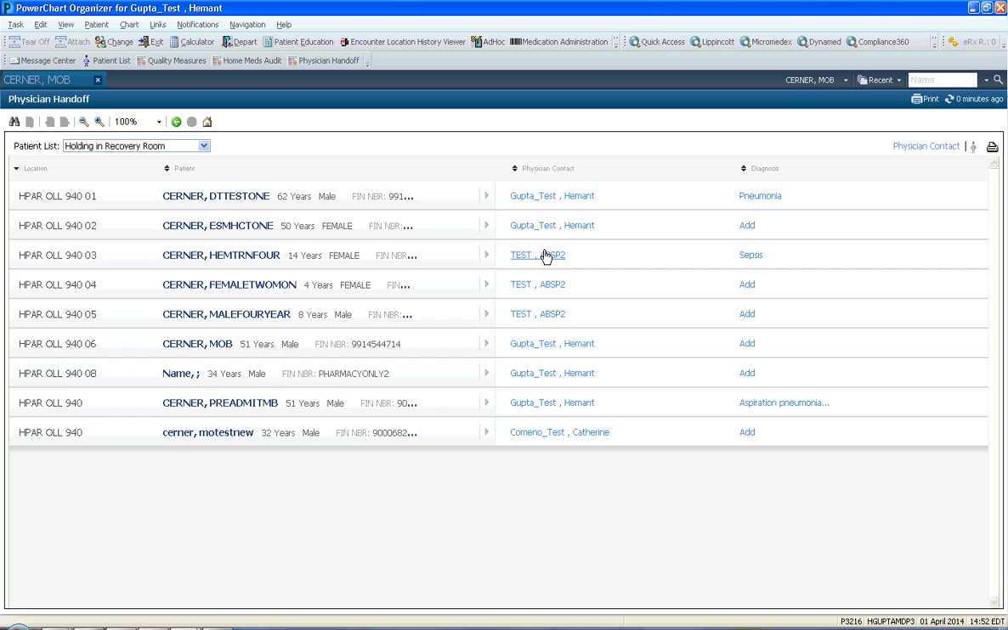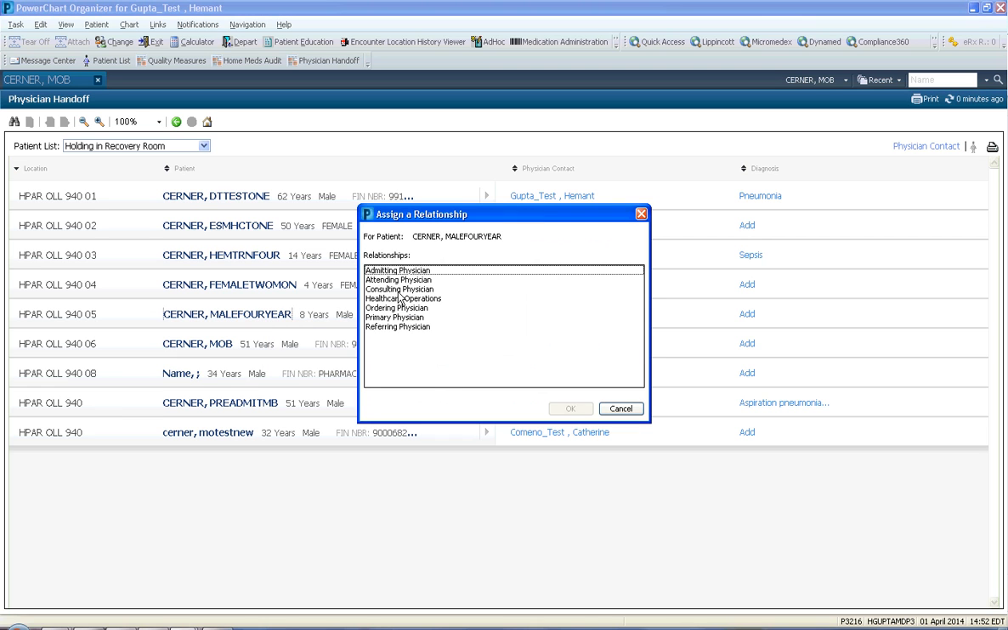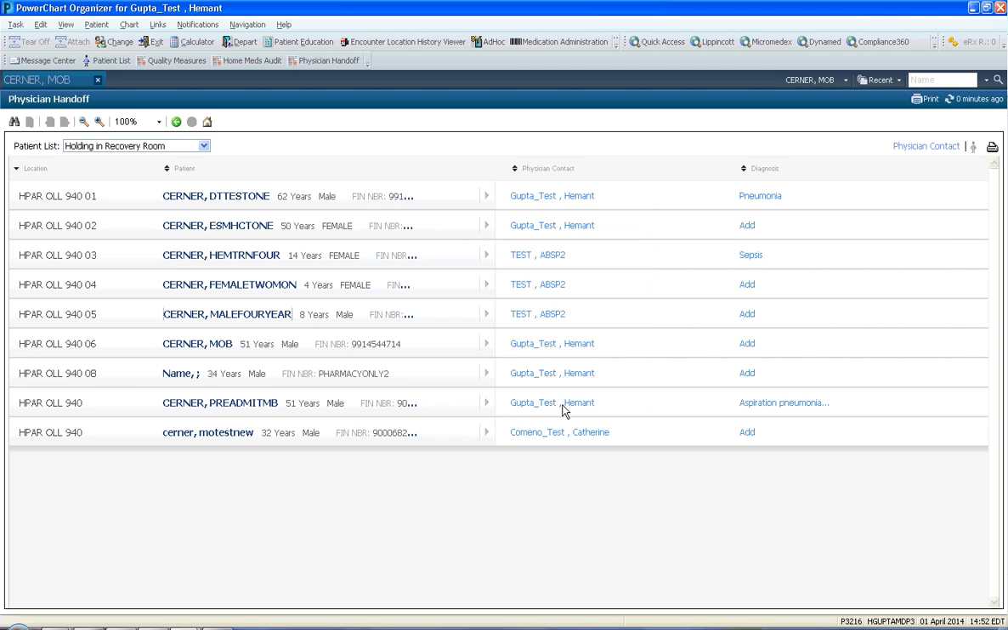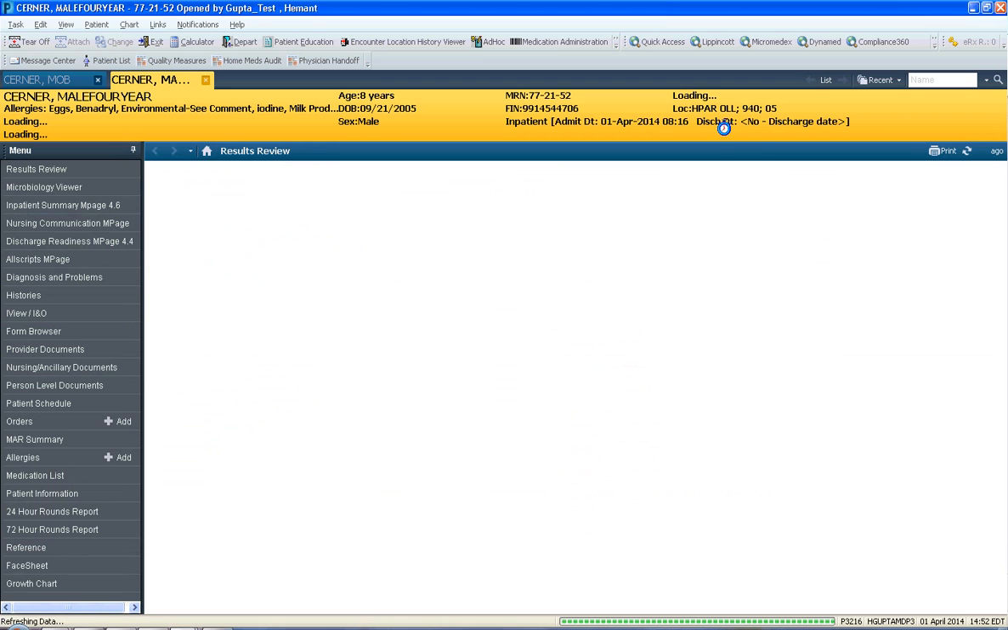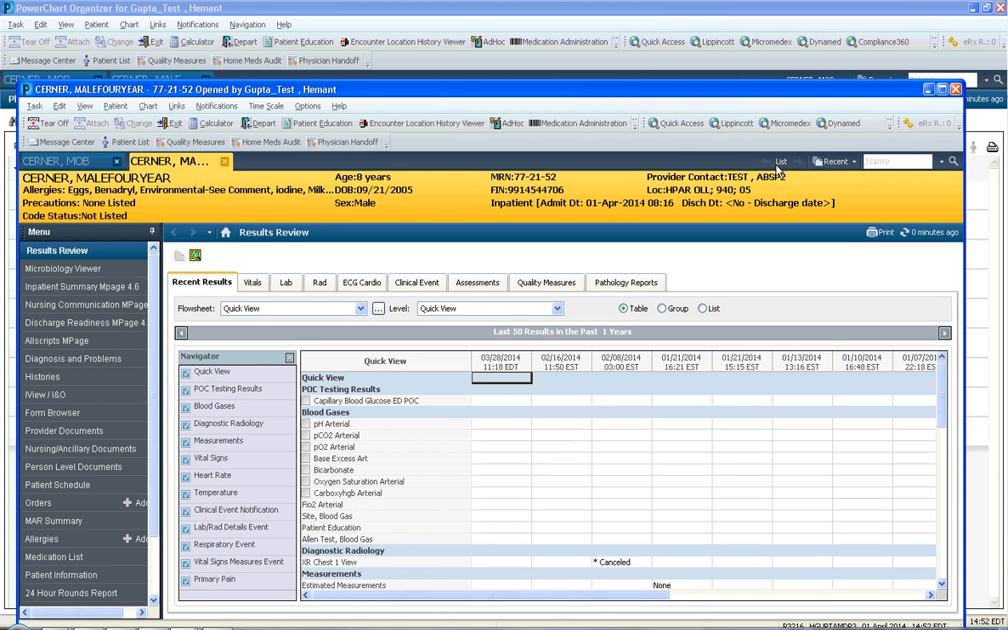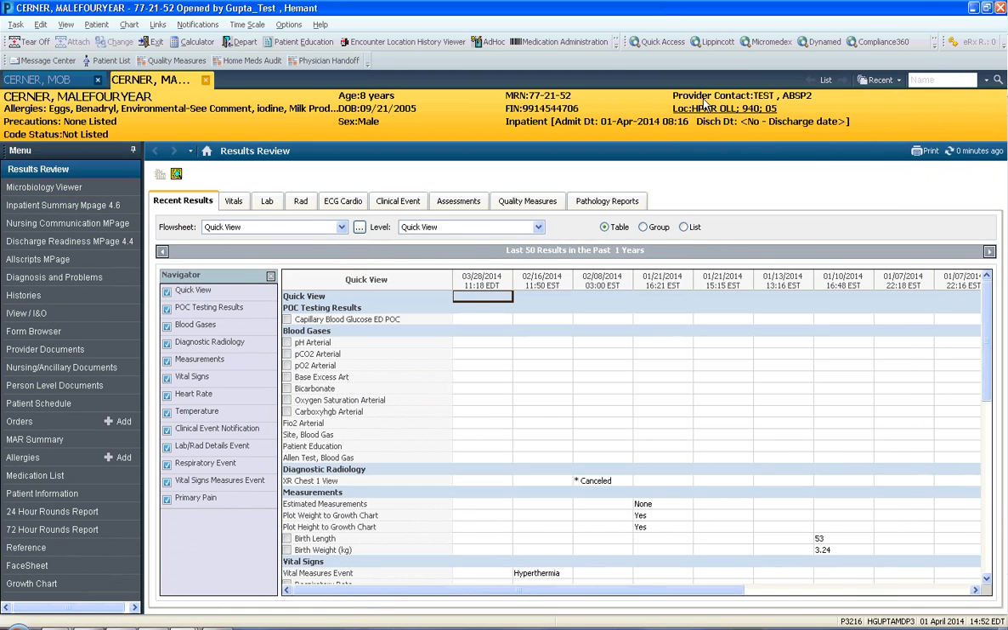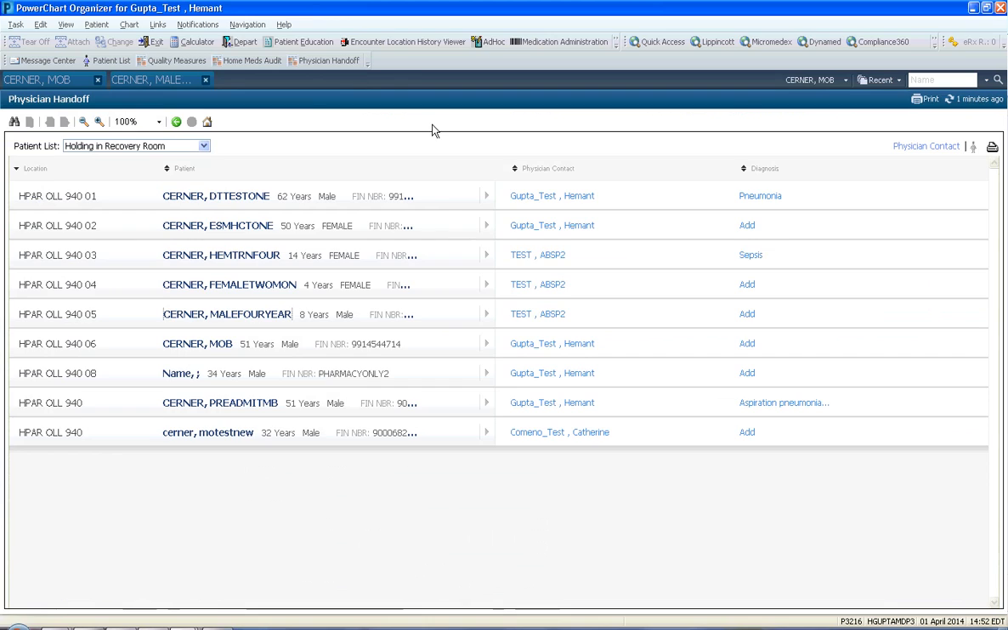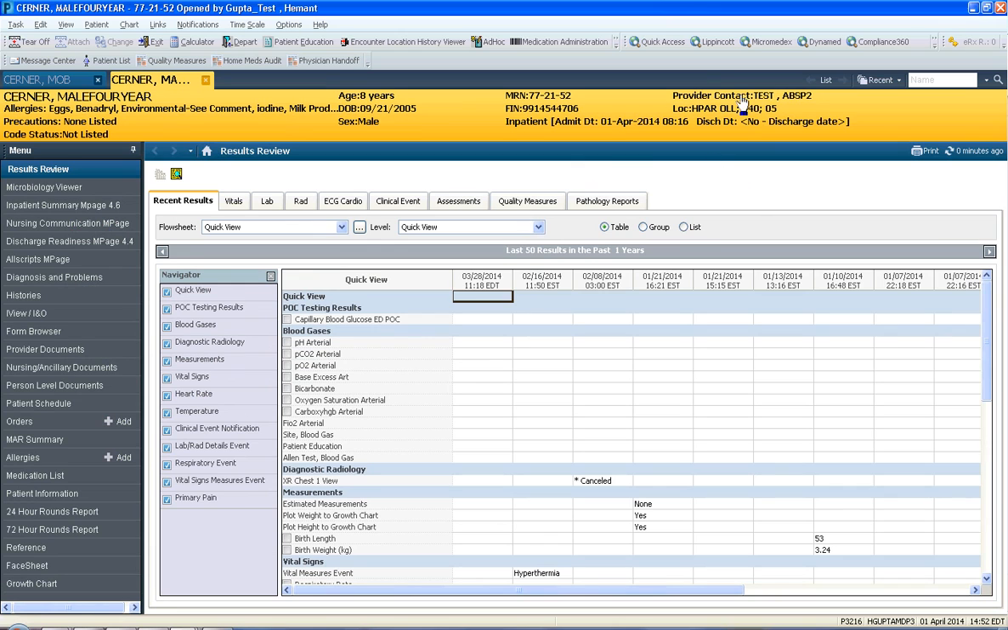The benefit of this is that if, for instance, I were to click on male 4-year and open up the chart saying that I'm attending or I'm a nurse, I can easily see who is the attending on the case simply by looking at provider contact. This field, provider contact, dynamically changes from who is listed here. So anytime we make a change here, the nurses and unit secretaries and everyone in the hospital knows who to contact in case there's issues and questions and concerns.